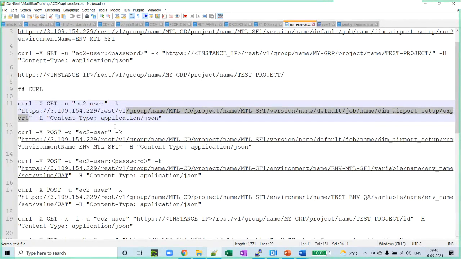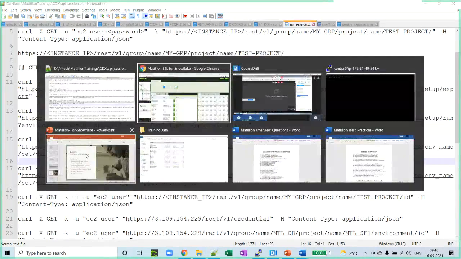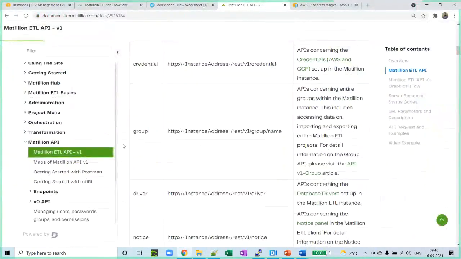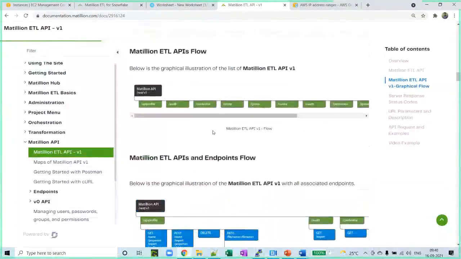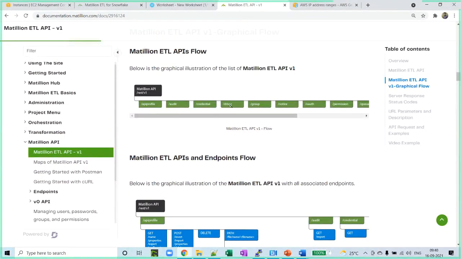Similarly, if I go to the group API, you will understand more here. See, this is my basic API endpoint, REST v1. After that, what I have? Group, driver, credentials, audit, API profile, I have everything like task, shared job and all. So this is my notes. Currently let's concentrate on this, then you will understand all of it.